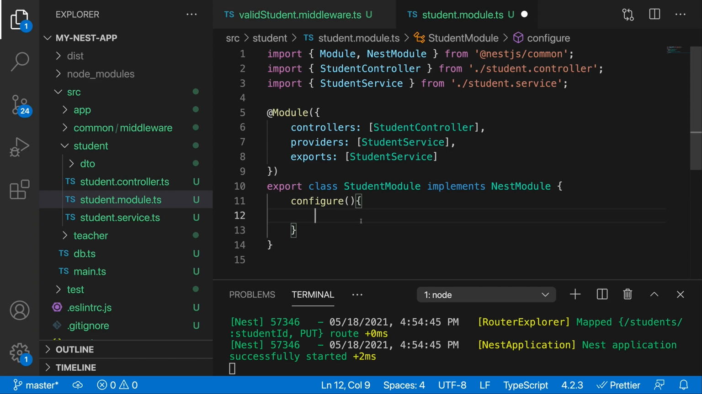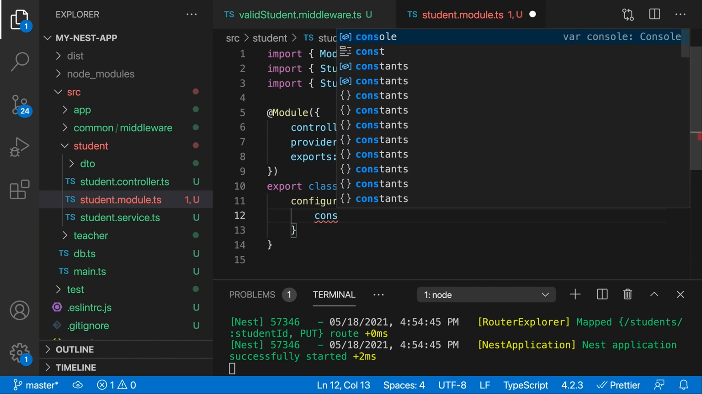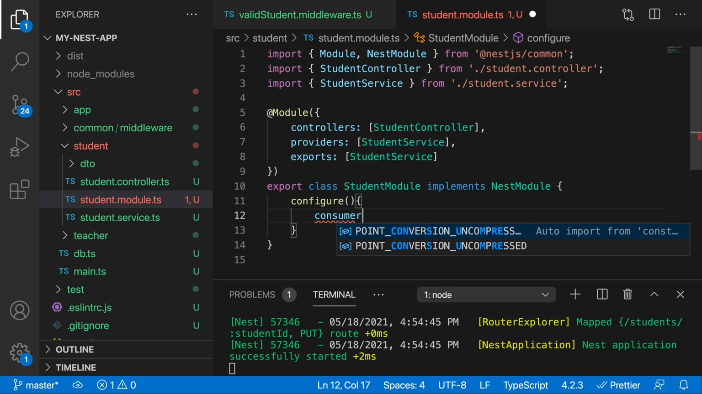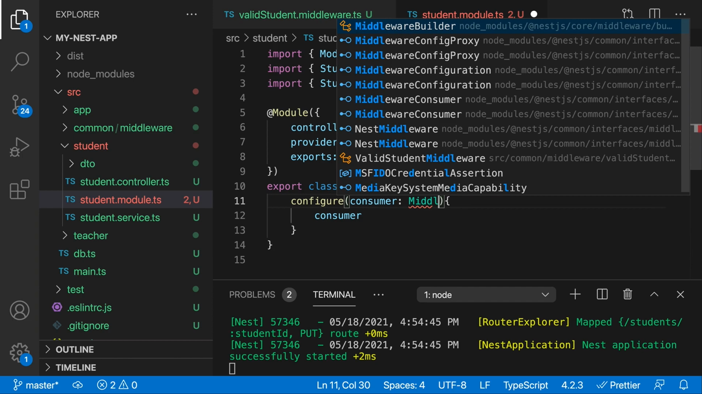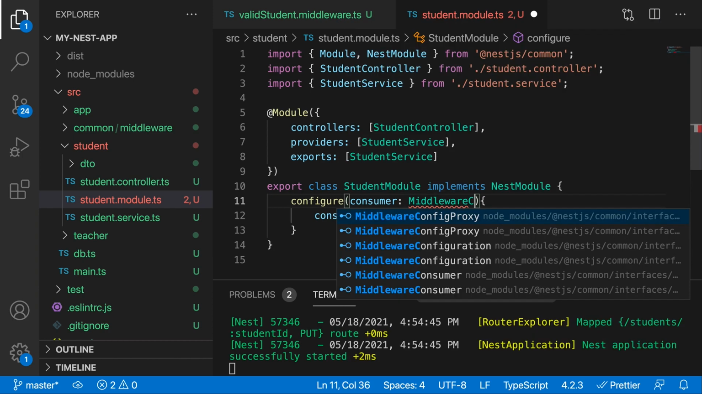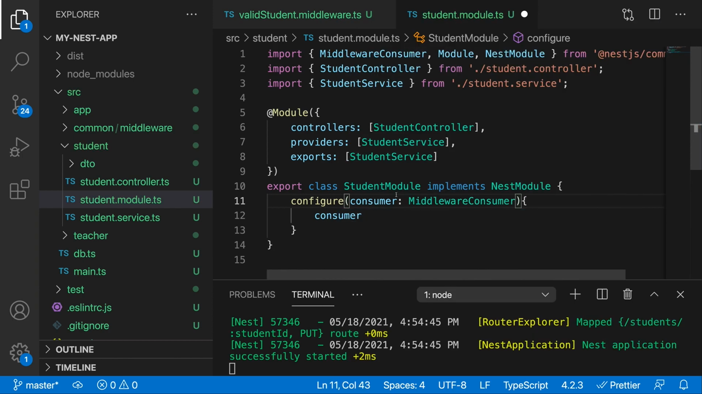And so now we can basically say, hey, we want to use this middleware. Now, how do we say that? We can do that through something known as a consumer. So we can basically say consumer, and essentially this consumer is going to be passed into this configure. And this consumer is going to be of a special type, of type MiddlewareConsumer. Notice again how it auto imported right over here.